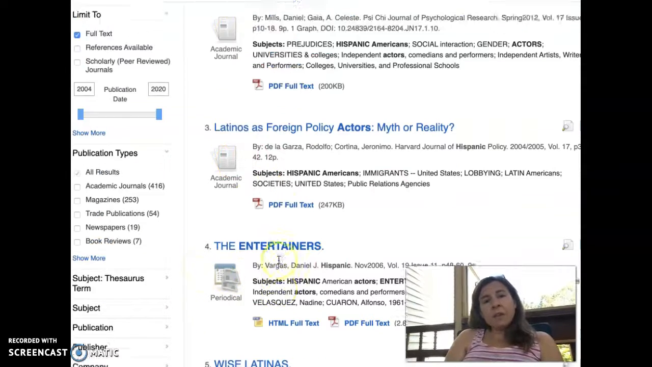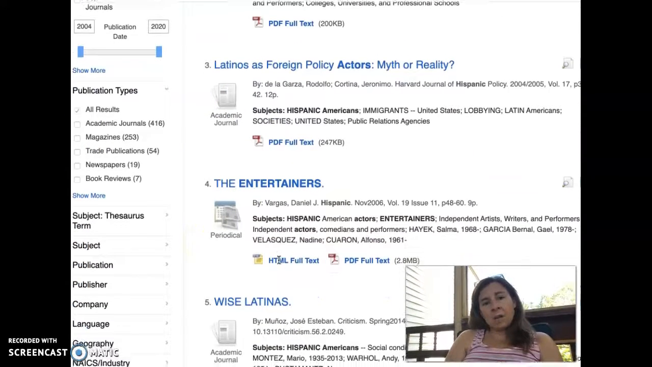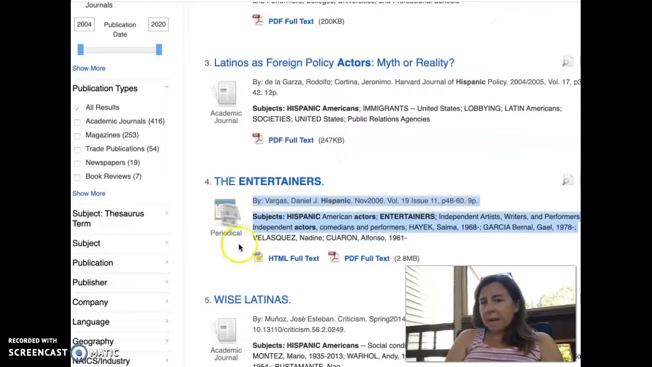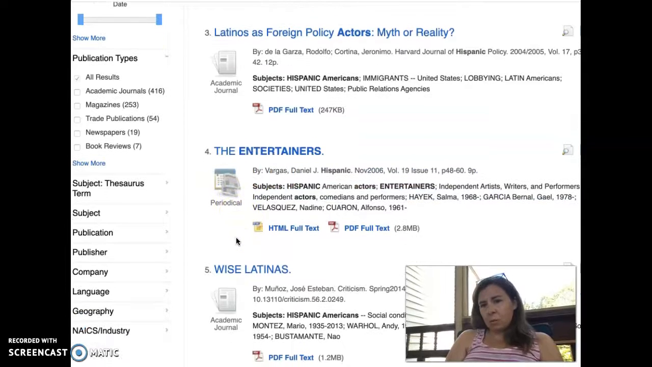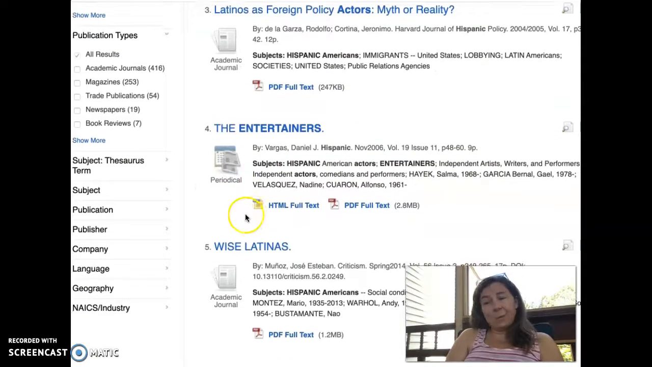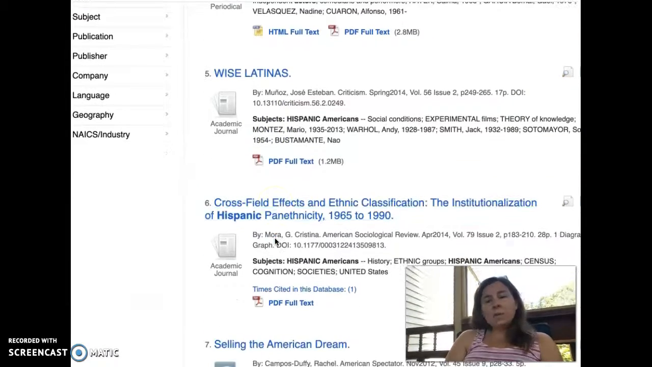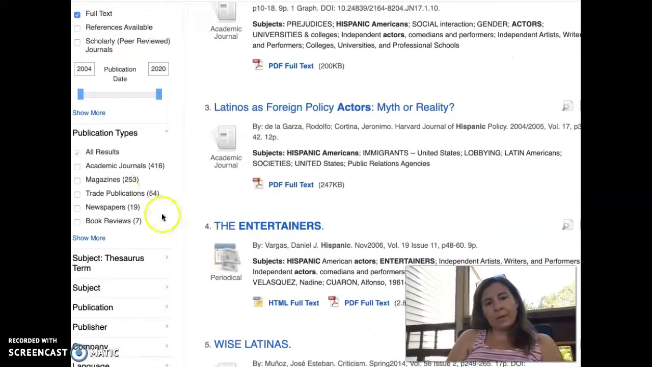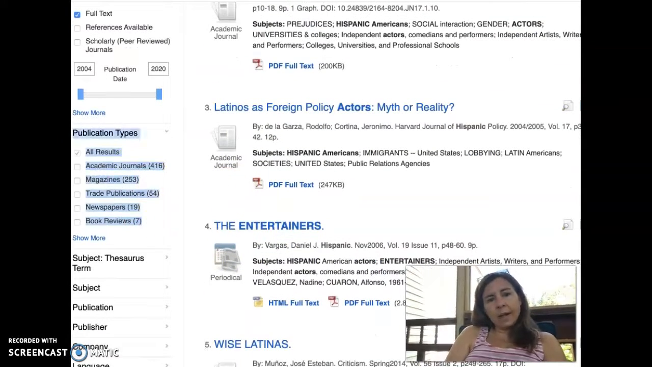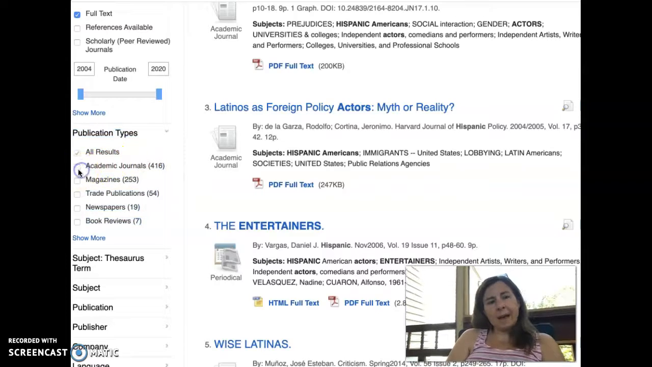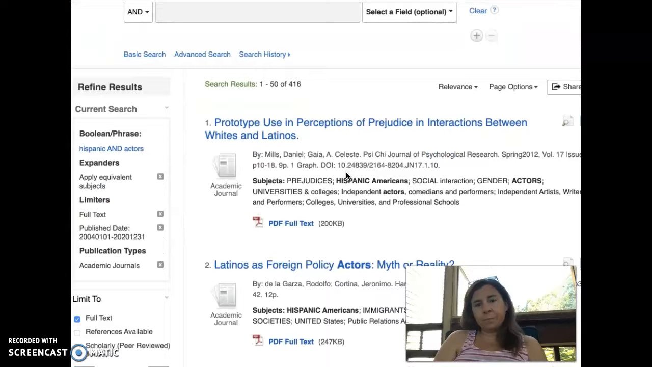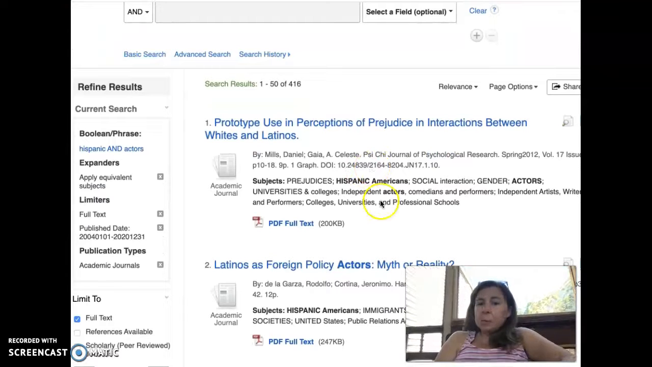And then the other thing is that you can see that not all of them are from academic journals. A lot of them are, but then over here you have a periodical, right? Which might not be the best thing that you want. The periodical might be like a newspaper. And so really what you're looking for are academic journals. The way you can get those is to come back over here on the left and limit it again to academic journals. And that brings us down to 416 results. Okay.